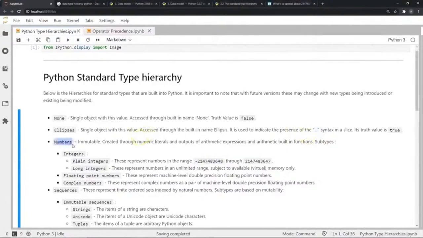Next is numbers, and numbers is something that we are very familiar with. We've worked with numbers a lot. They are an immutable type. They are created through numeric literals, and they are the outputs of arithmetic expressions and built-in arithmetic functions. Its subtypes are integers, floating point numbers, and complex numbers. Within integers, you have plain integers that represent numbers in the range from this number to this number. This number is basically the largest positive value that you can represent using 32-bit notation in 2's complement, and this is the equivalent for the negative side.